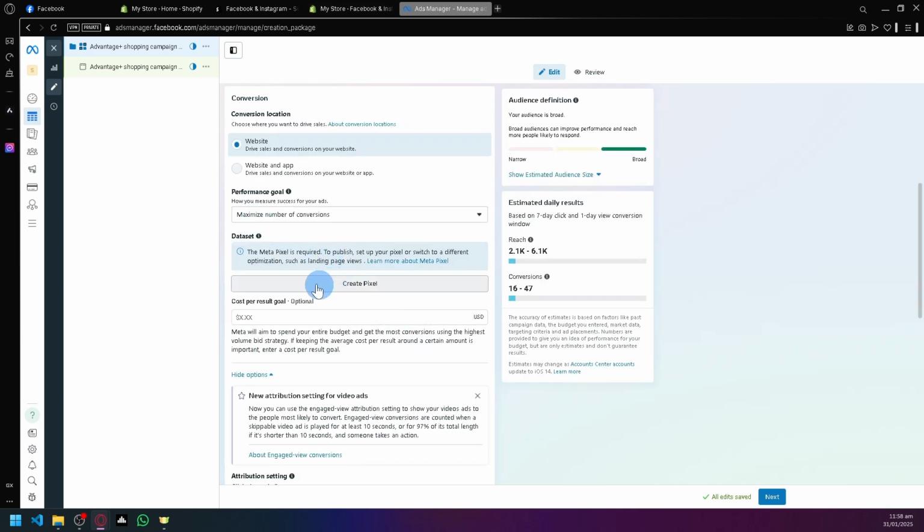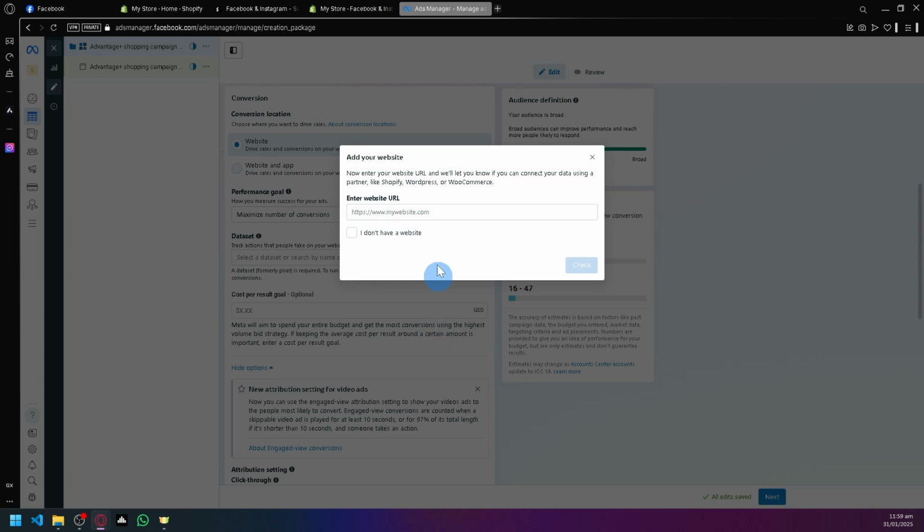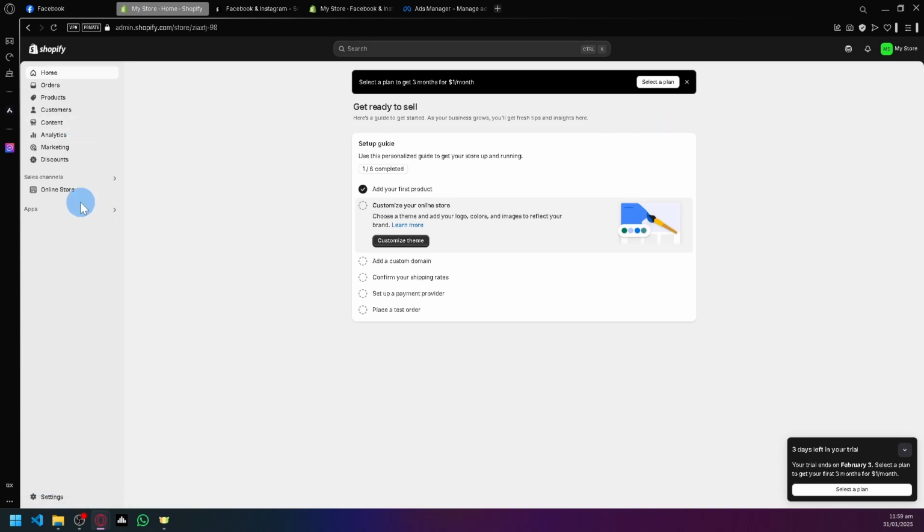Performance over here. And over here, Meta pixel is required to publish. Set up your pixel or switch to a different optimization such as landing page views. So click on create pixel over here. So let's create a name for our pixel. There we go. Create pixel. And over here, we're going to add our website URL. So over here, let me get my website URL.